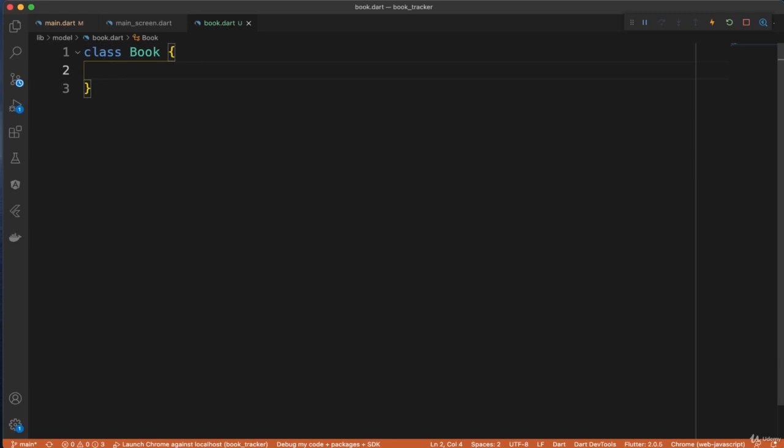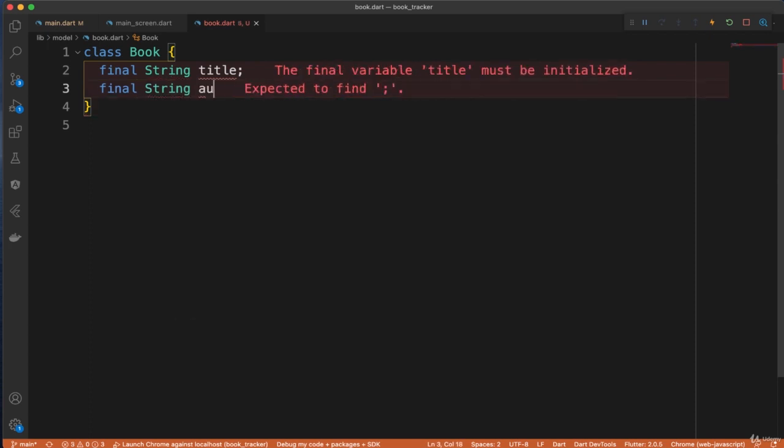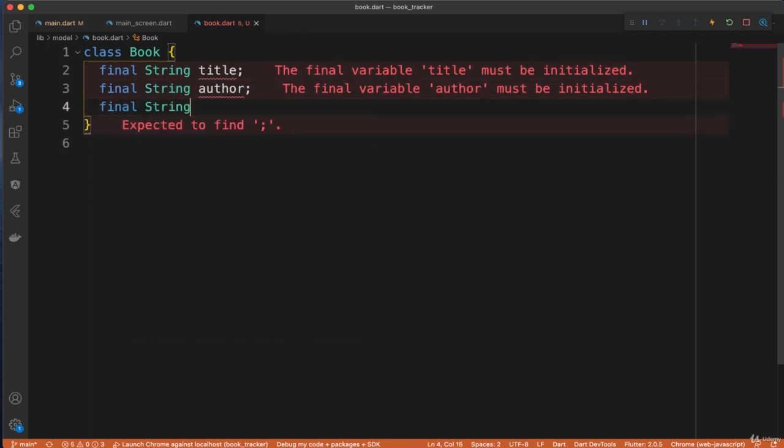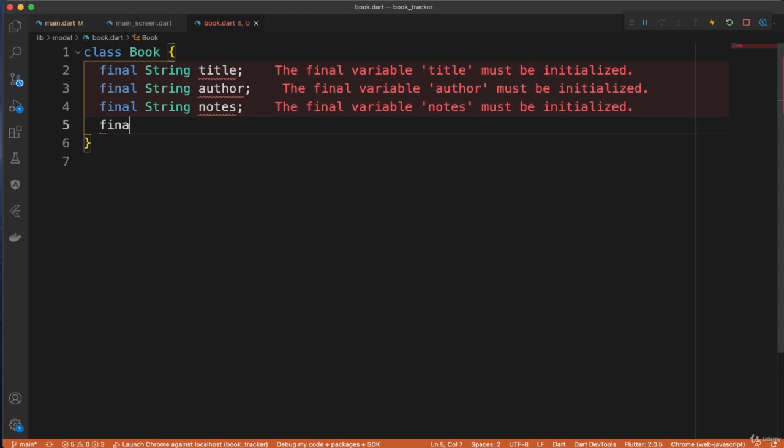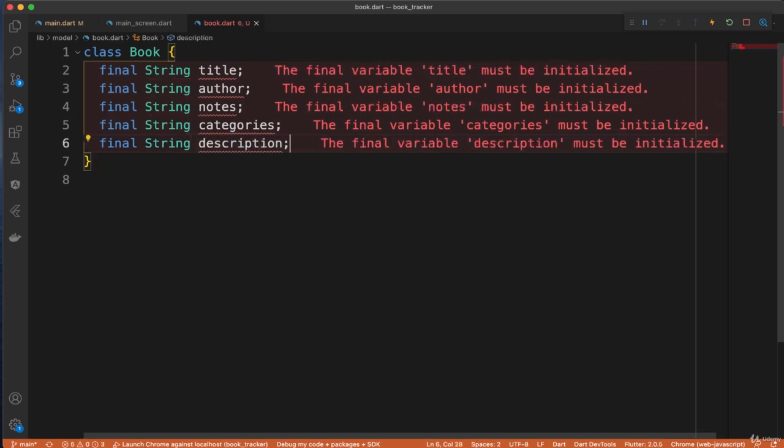All right, the first thing I am going to do, let's say class Book, and this class will have a few properties or fields. The first one is going to be a string title. So I'm going to say final String title. I'm going to continue. Let's give it String author, final String notes, final categories, description. So this should be good for now. We're going to add more in the next videos, but at least we should have something going on.